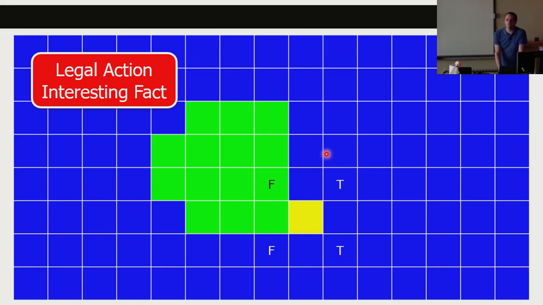So you may be asking yourself, how in the hell am I going to tell if something is sliding over a different color in my code? That's very difficult. It turns out that a diagonal action is only legal if its surrounding cardinal actions are both legal.